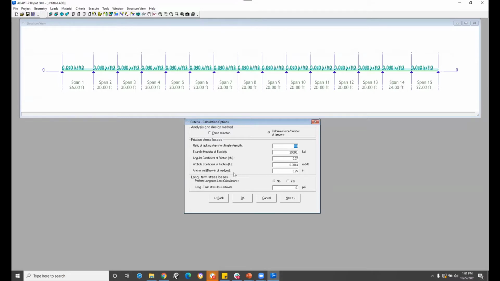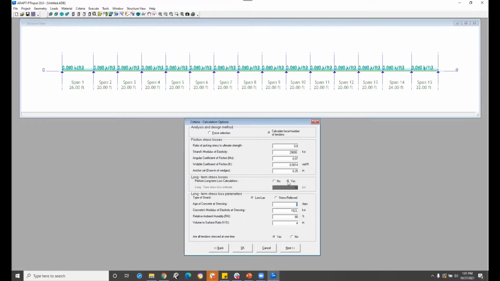And then the long-term losses, we can say, hey, we're just going to use an estimate. Maybe this estimate is 10 PSI. Or you can actually have the program calculate that long-term loss for you, whether you're using a low relaxation strand or a stress relief strand, based off of the age of concrete when you stress, the modulus of elasticity it's stressing, the relative ambient humidity, and the volume to surface ratio. And then even if you're stressing all the tendons at once or just one of them.